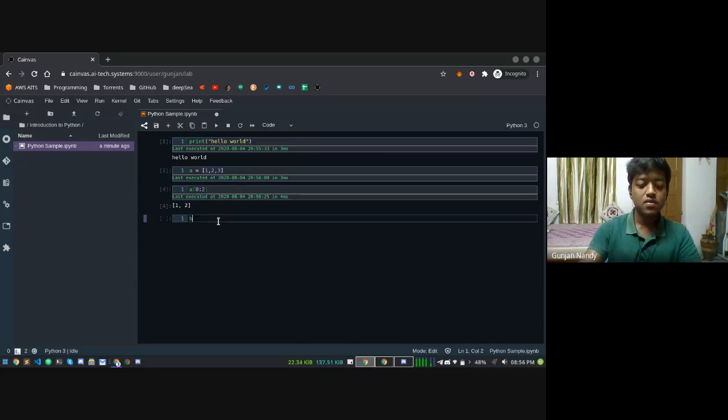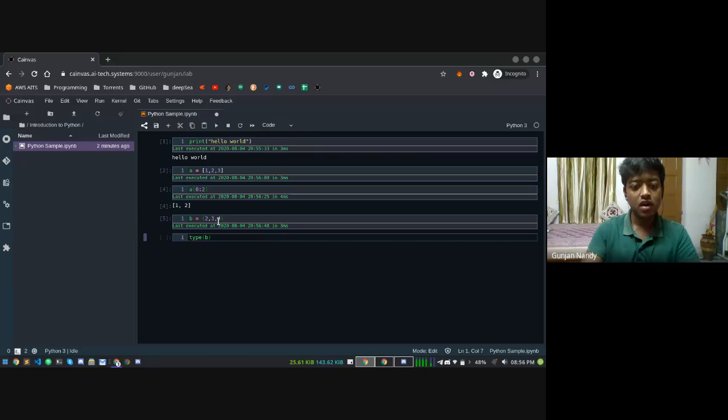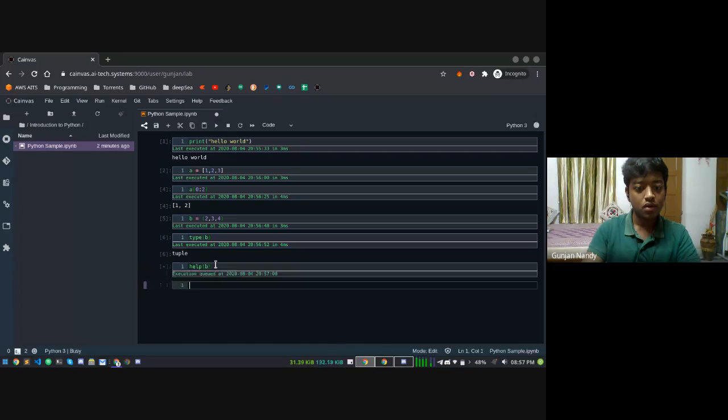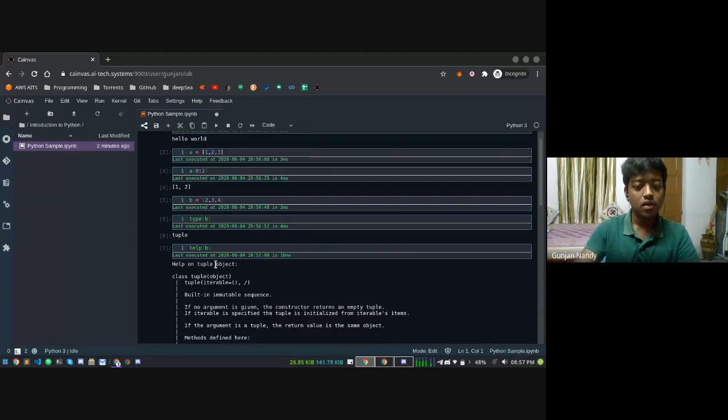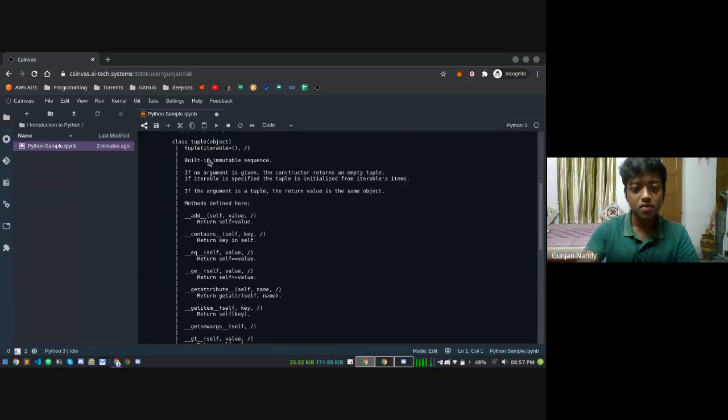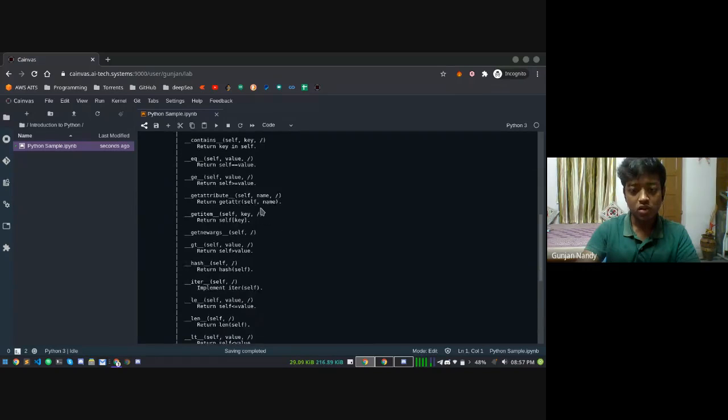We can see the same thing with tuples. You can see what data type it is using type. It is a tuple. And if you want any help on any object, you can pass it to help and it will show you what kind of object it is, and it will show you all the methods that you can use.